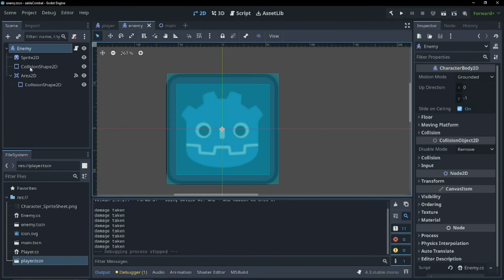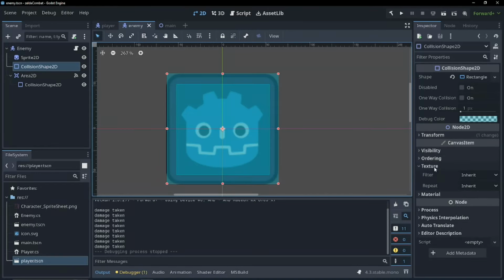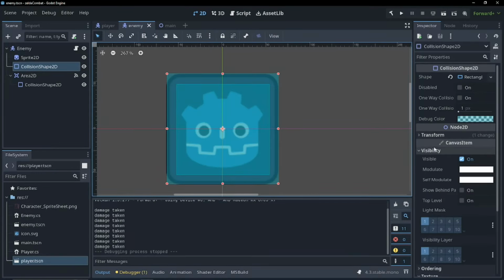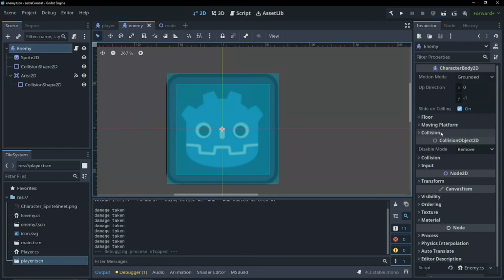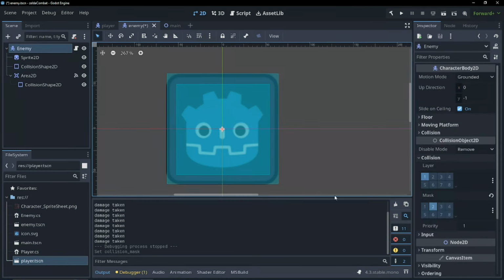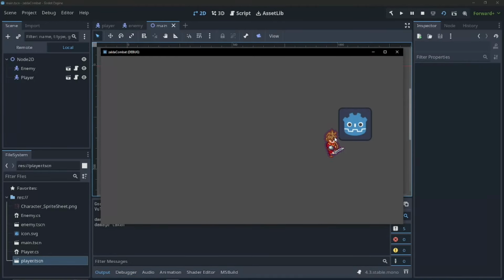Let's go into our enemy. Let's go into our collision shape. And let's say can't collide with anything on... Where's our collision? Oh, let's change our collision to it can only collide on 2 here. That still allows us. Yeah, that worked.